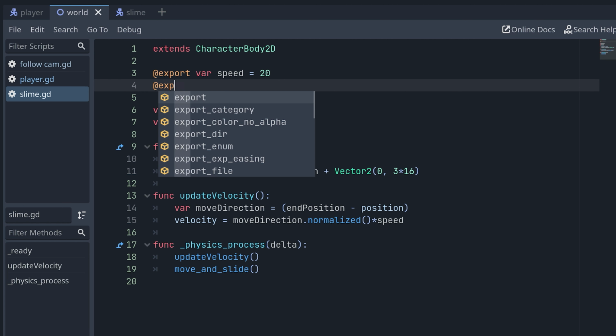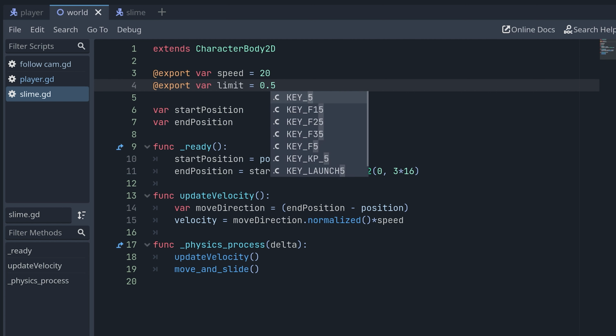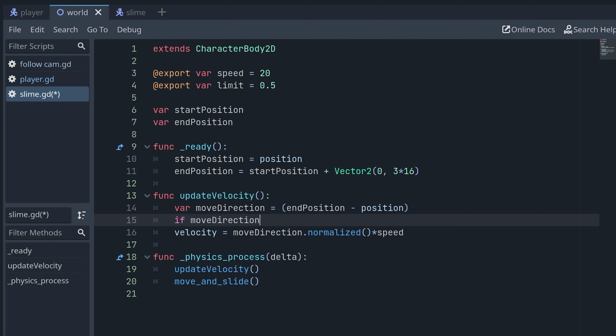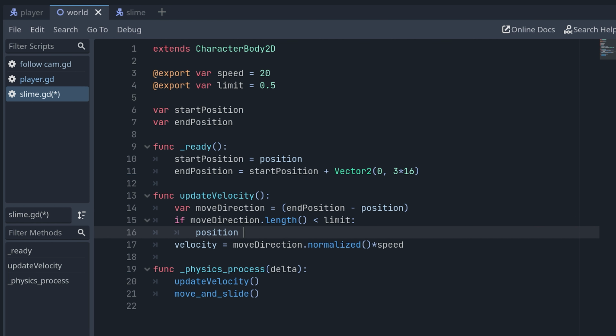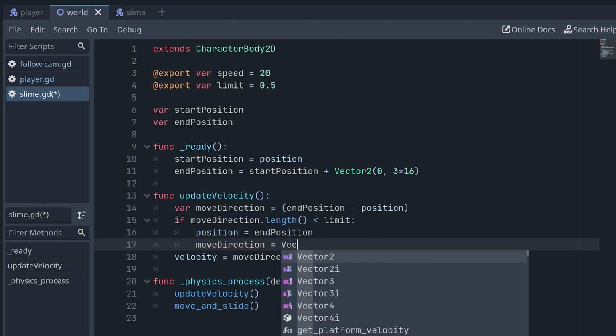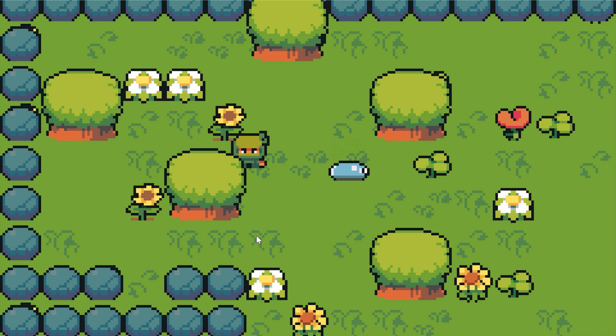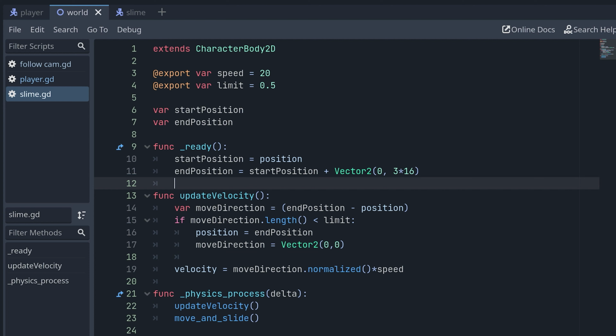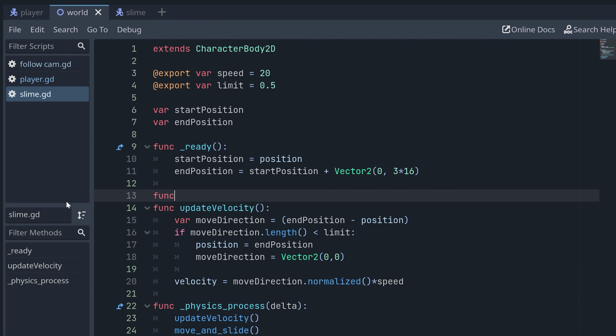One way to solve this is to add a limit. When the distance between the slime and the end is less than this limit, then we move the slime directly to the end position and set the move direction to 0. Okay, so far so good. Now we want the slime to change direction when it reaches the endpoint.